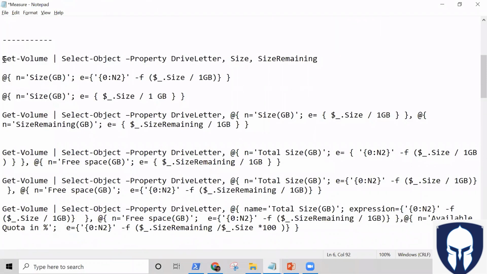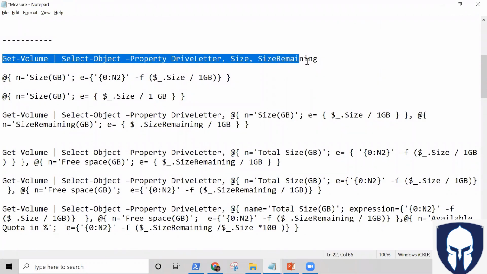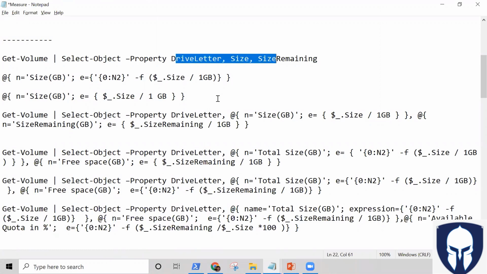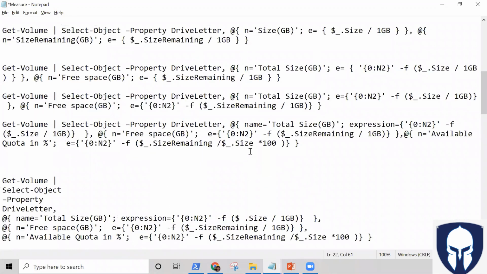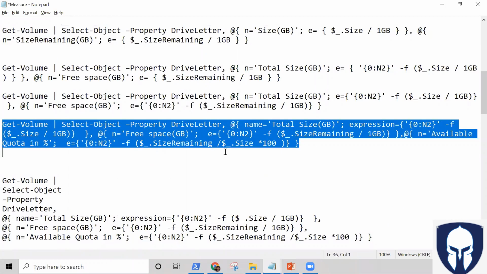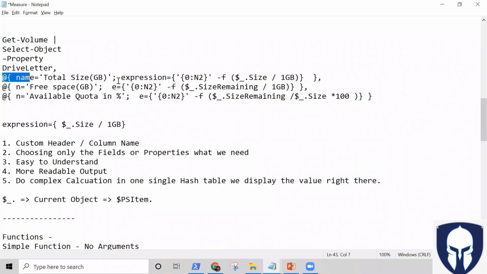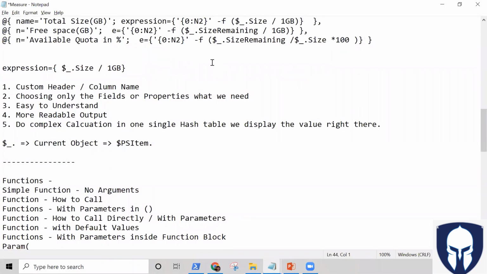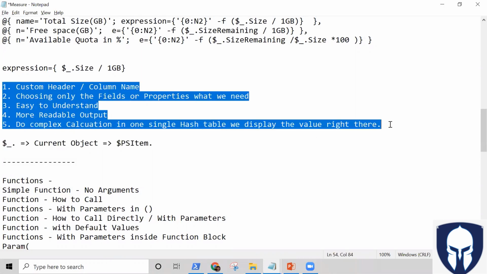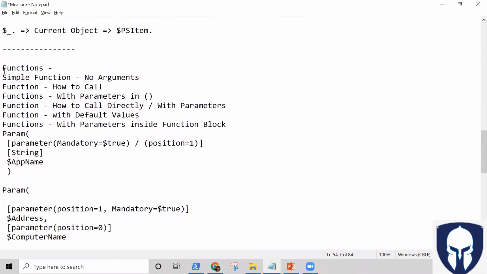And we started with Get-Volume, just the normal drive letter size, and then we slowly developed it one by one, and finally we came to this final one, and then we showed you what this exactly means, and we also broke it down in a meaningful way. So we said all the reasons why we are doing this, and then we started with functions. We declared a simple function without any argument, and we called that, and we called it with a parameter.